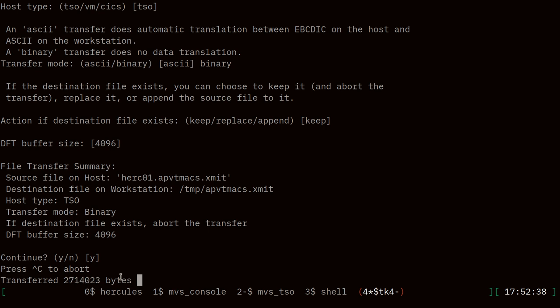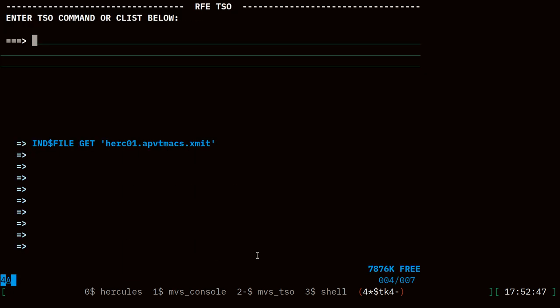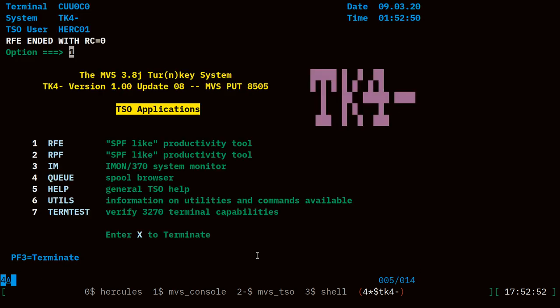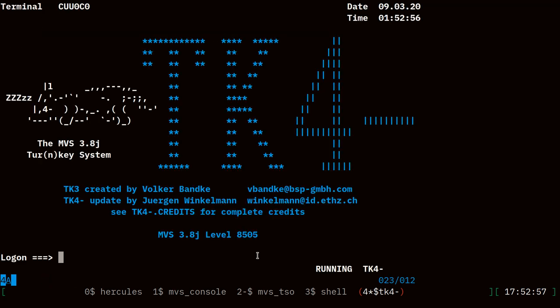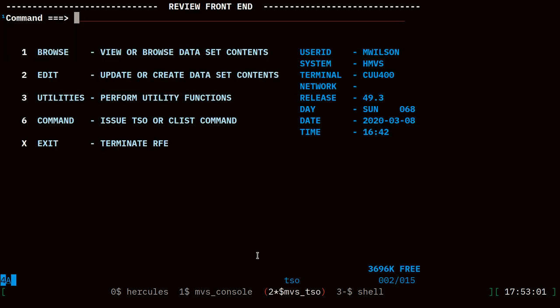Quite a lot of assembler macro going on there. Okay, looks like it's nearly 3 megabytes of data. Let enter there. And now we're done with the TK4 minus system. We've gotten that data off of it that we need. We can go ahead and log off. And in fact, I'm just going to go ahead and quit this session so that we don't have it down here confusing us anymore. So now I'm back to my mainframe, and I need to send that transmit file up.